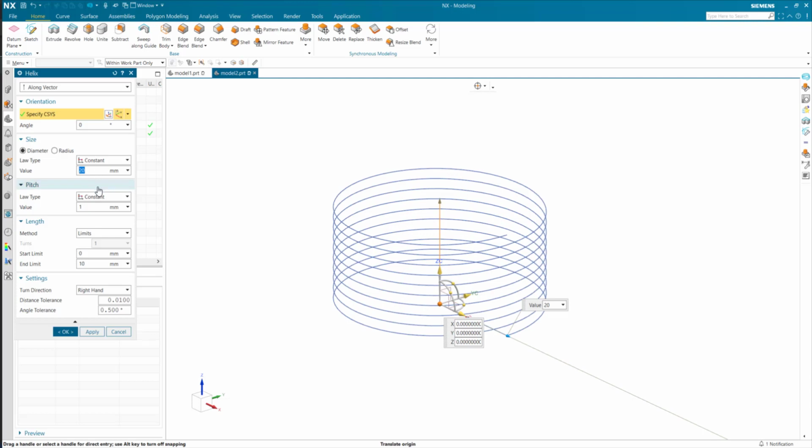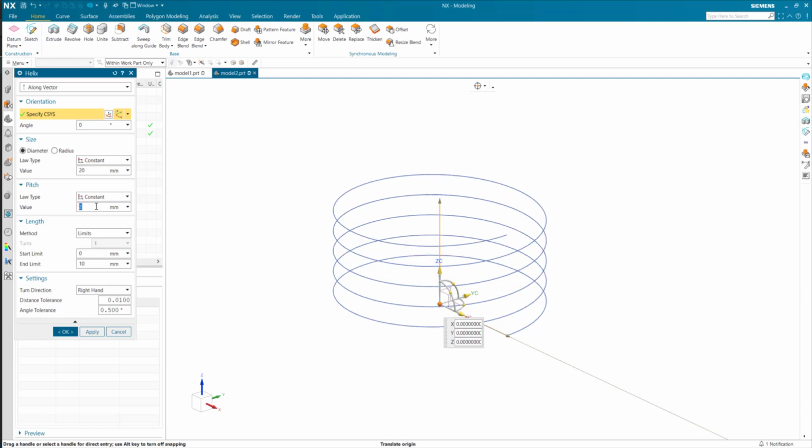The second parameter I can change is the distance in height between each revolution. This doesn't change the actual height of the helix itself, just the difference between each revolution. So if I increase the pitch to 2, it halves the number of revolutions because the pitch is now greater. If I want to change the actual height of the helix, I come down here.